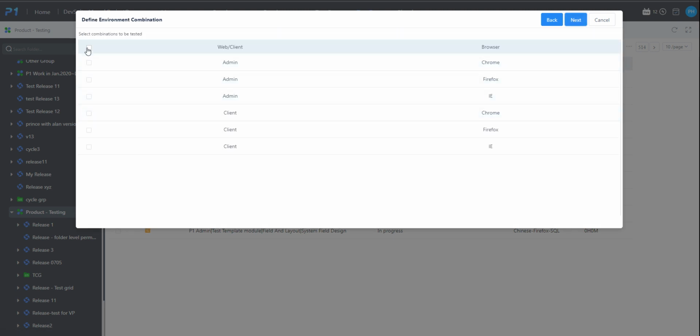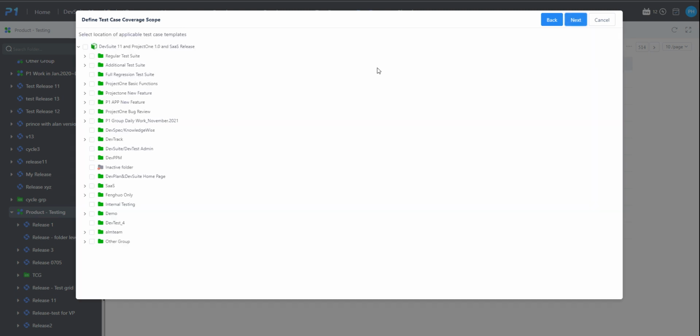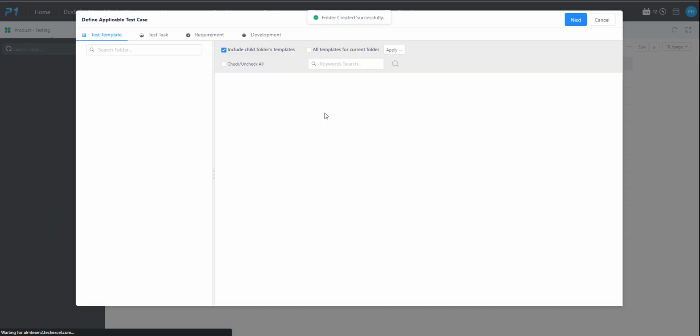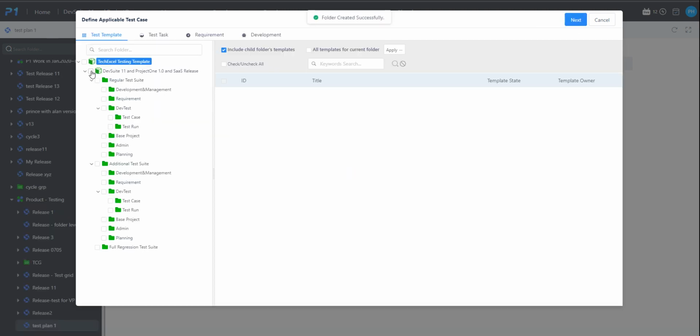On this screen, we're going to select a combination of the environment and its choices we just selected. Next, we define the scope of testing, where my test cases are sitting at. And then finally, we get to choose our test cases.